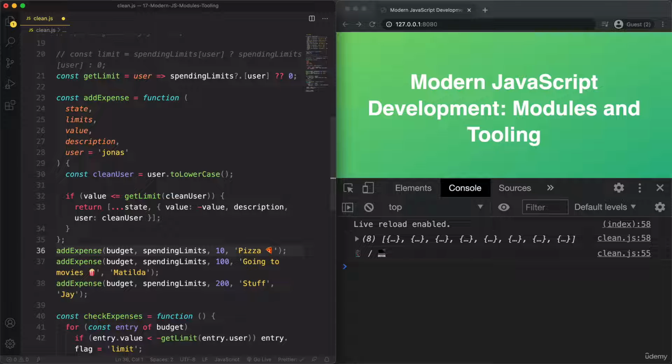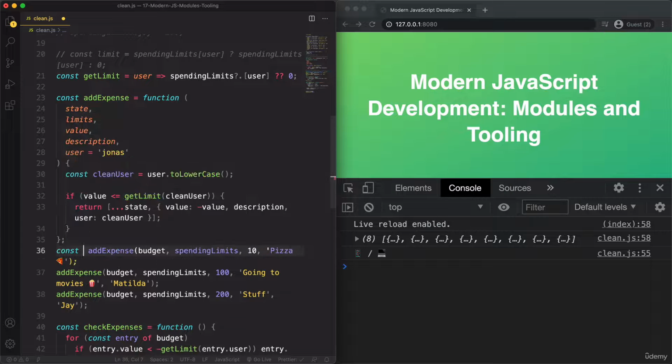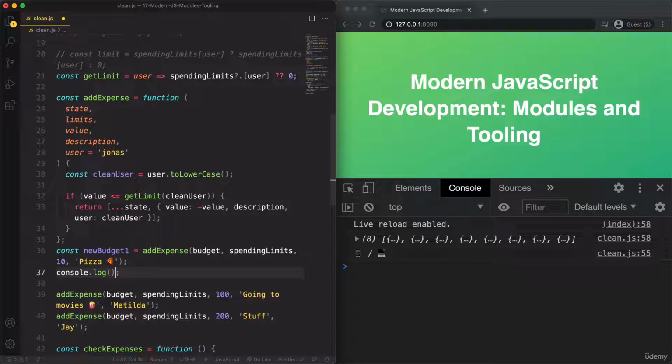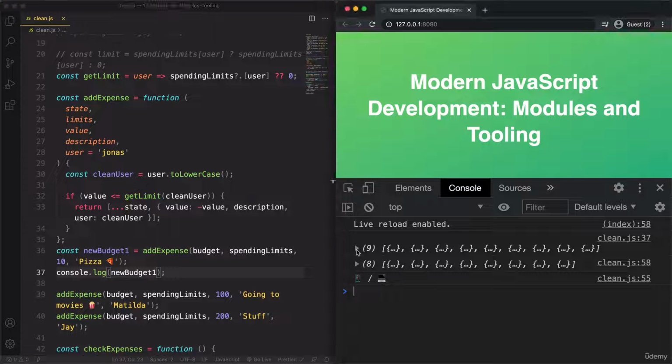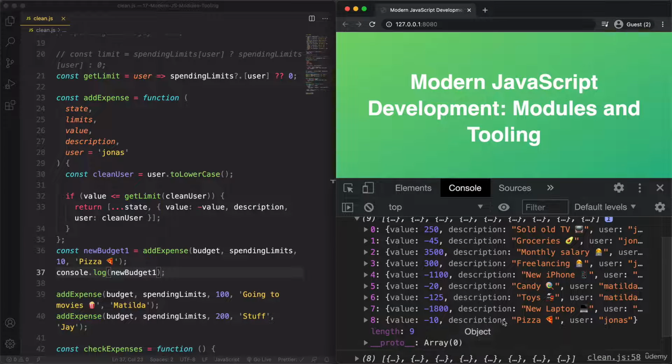All right. So right now, calling the addExpense function will actually no longer mutate the budget object, right? And so therefore, if we want to then do something with the new budget, we actually need to store that somewhere. So let's say newBudget1 is equal to this. Then let's quickly log it to the console as well. And so let's see, and here we are. So here is pizza. So that's just the expense that we added here previously.